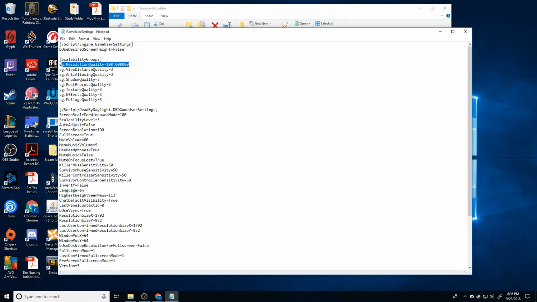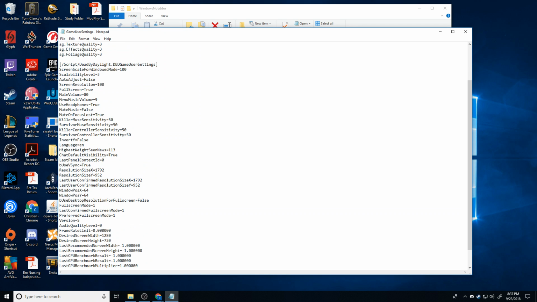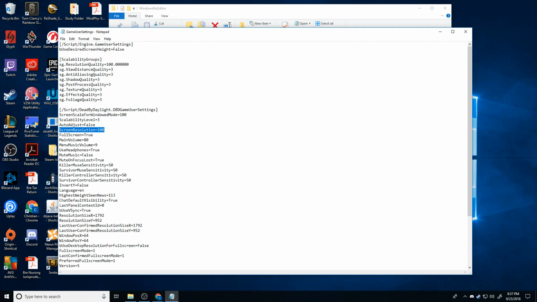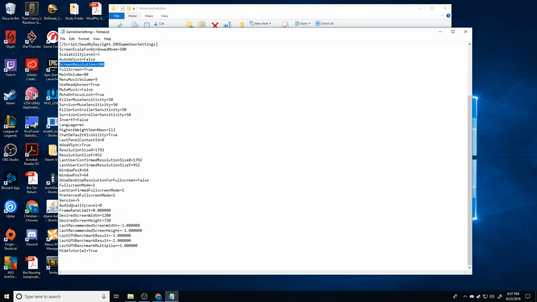For all these other things, like, for example, view distance quality, just set that to zero. Set all these to zero. Most of this stuff can be done in the in-game settings. Screen resolution is another one. Set that to whatever your resolution quality is set to. So if you want to run at 25%, set that to 25% as well.